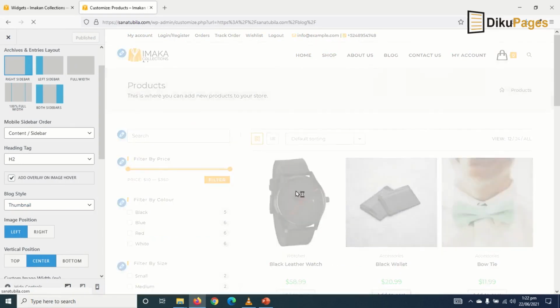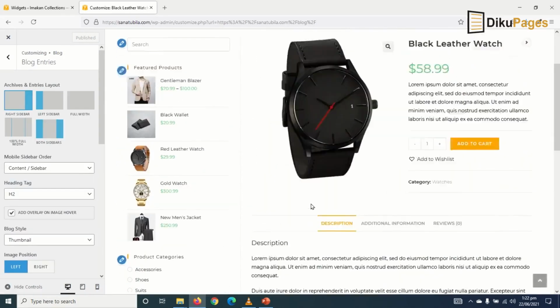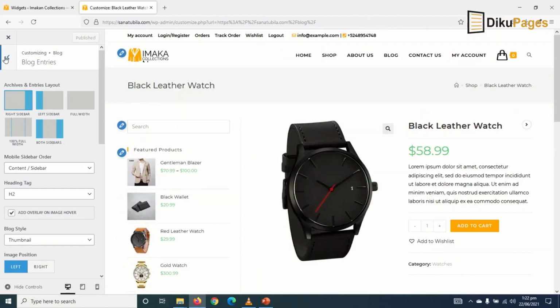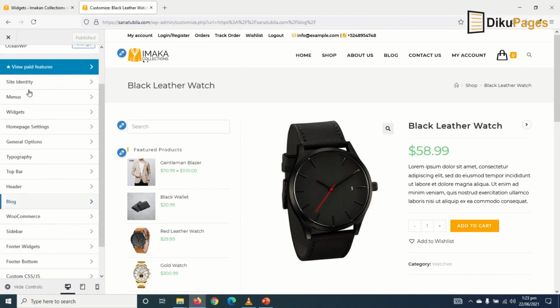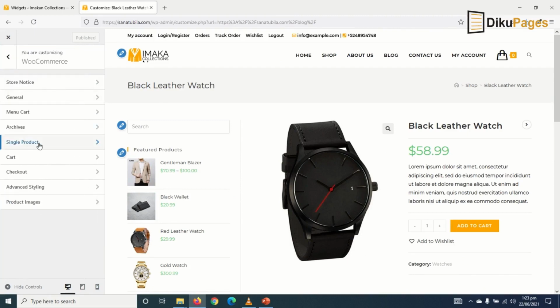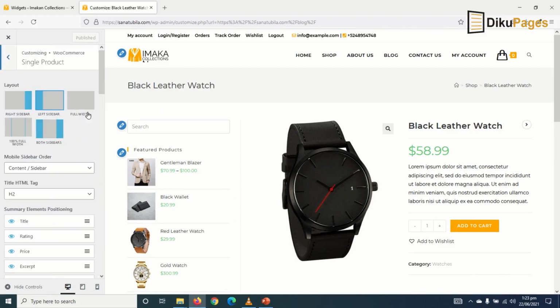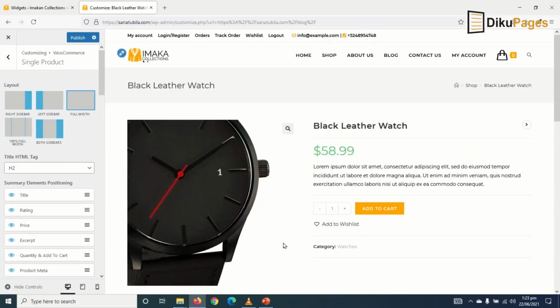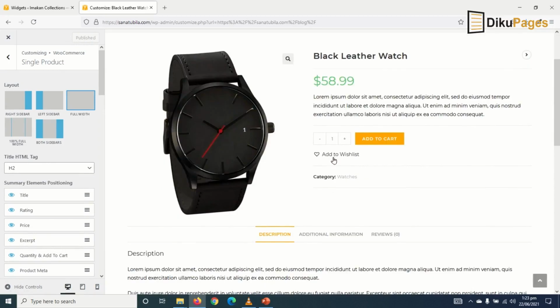Then I select any products. I want to customize the shop page. I want to make it full width. I don't want this sidebar. So I go back, WooCommerce. Then go to single products. Choose full width. Publish.